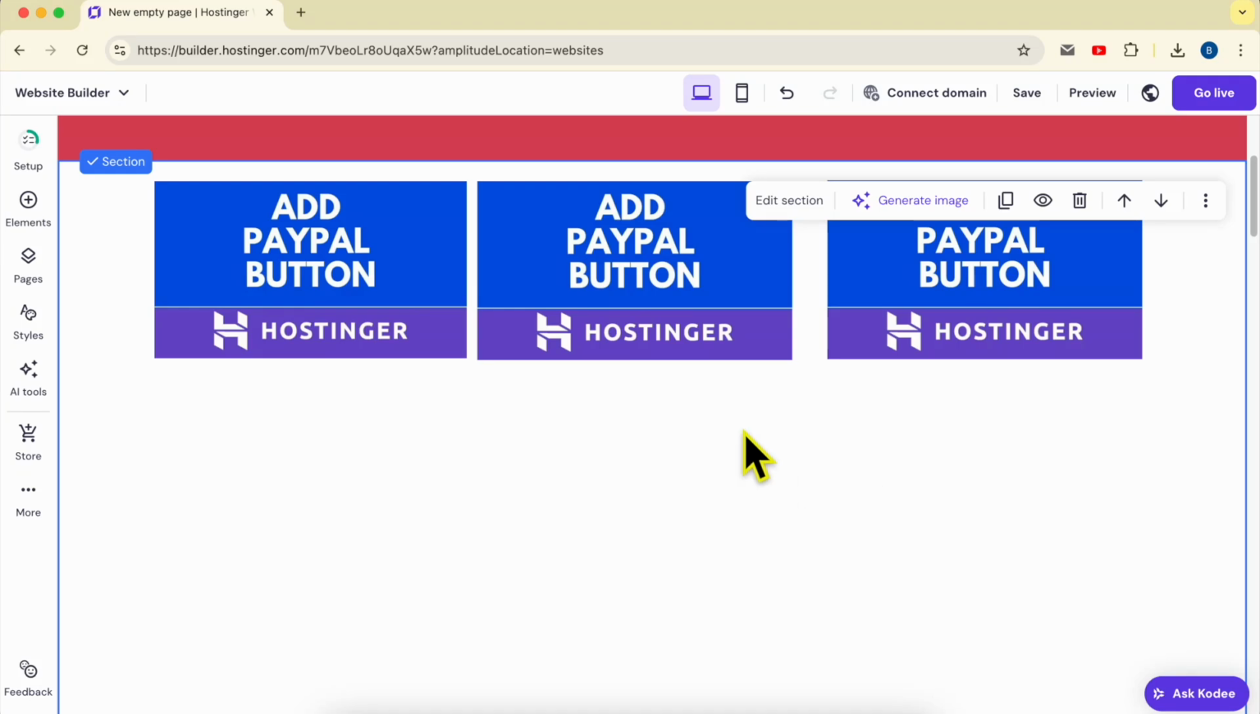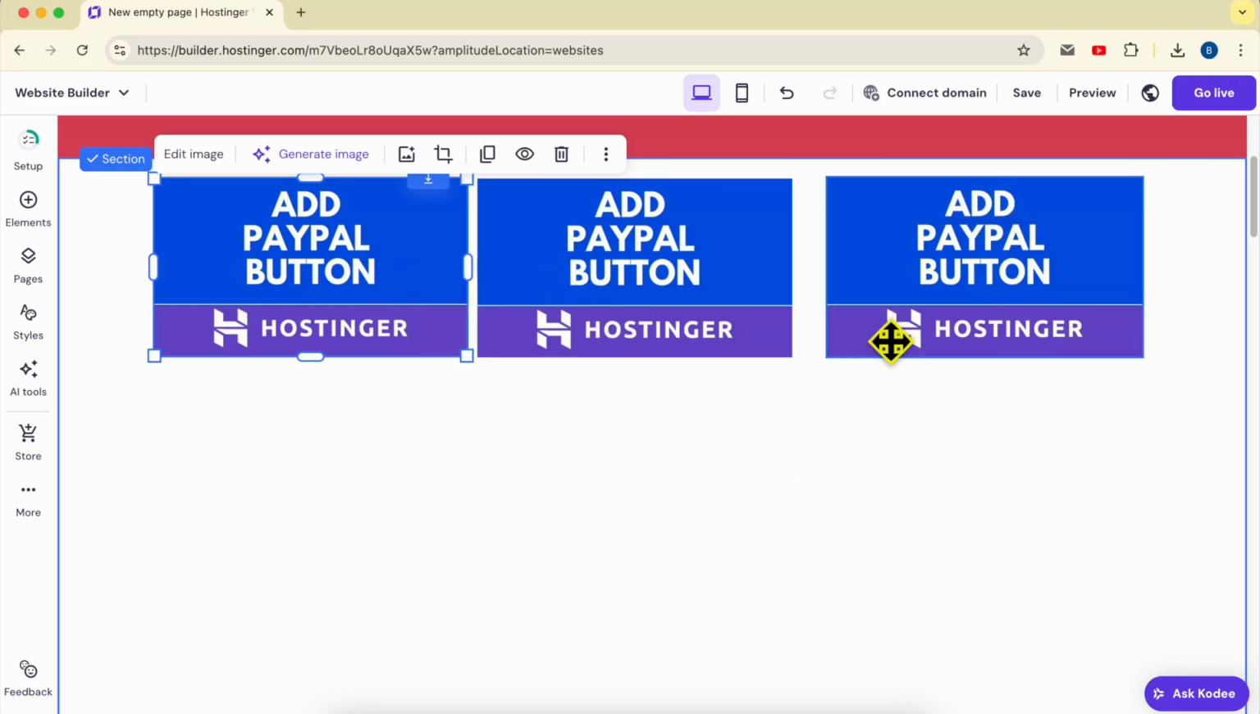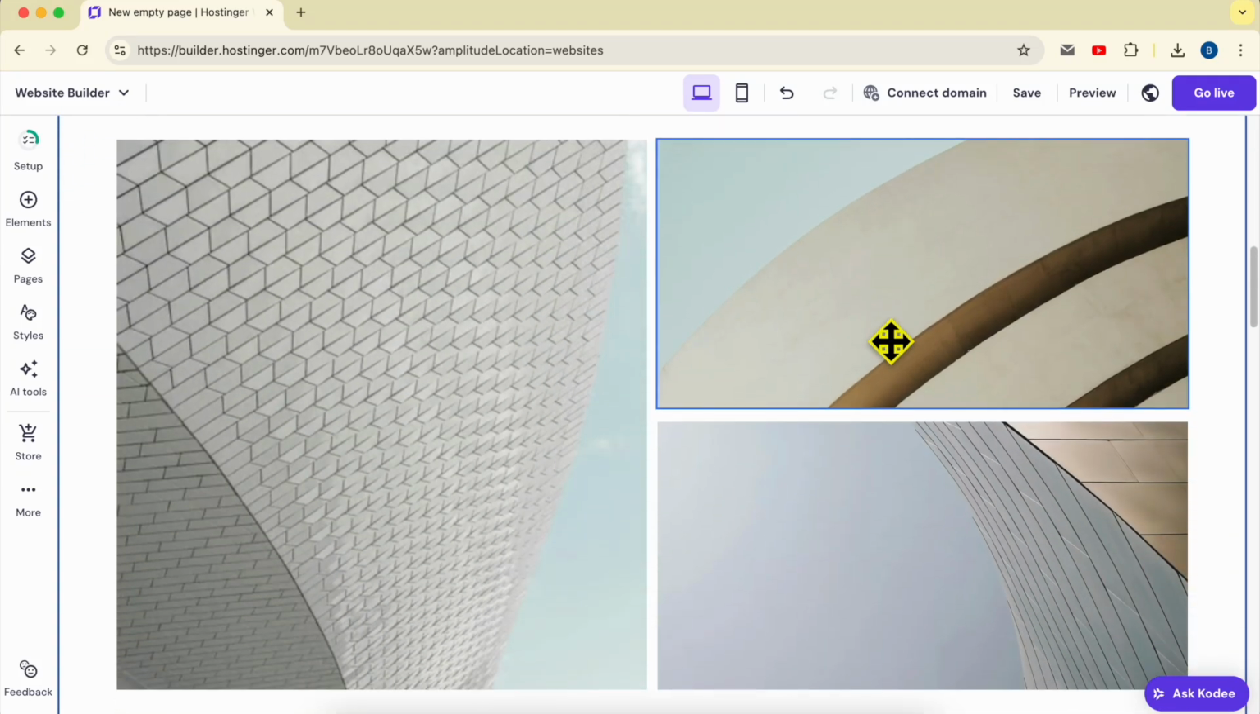Welcome to dotcom builders. In this video, I will share with you how to add images in Hostinger website builder. Without any further ado, let's start this tutorial.